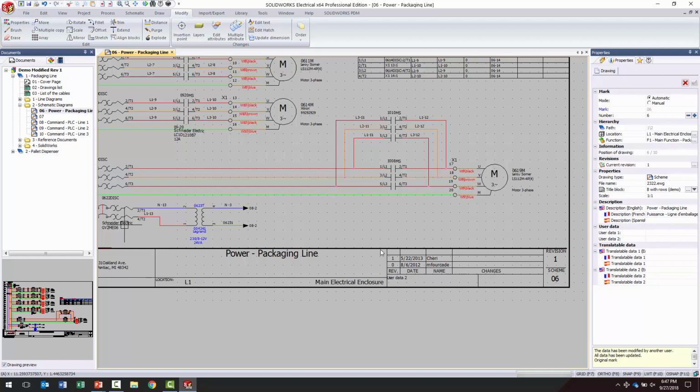Okay? So that's how you might use a layer to make things a little bit easier, especially since layers are printable or not printable.